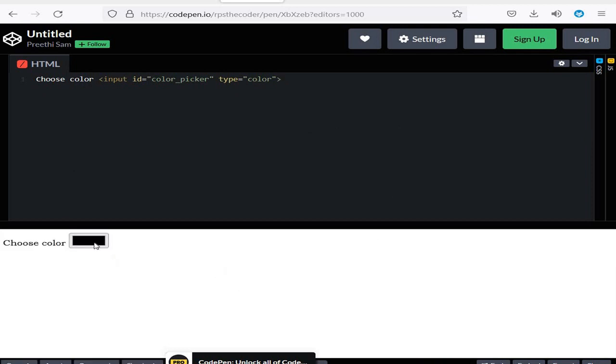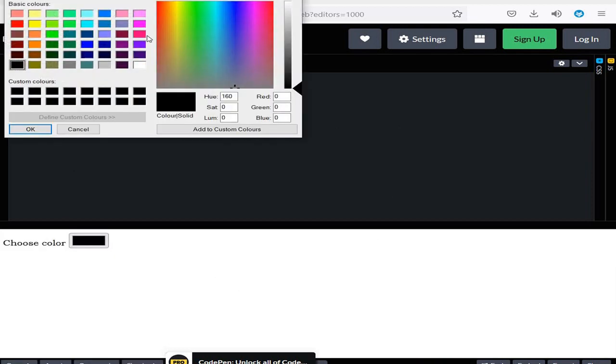And if you click over there, you will notice that you are able to choose from a variety of colors. So isn't that cool? You no longer have to go around looking for the right JavaScript library to implement this. The simple solution is HTML5. So I'm going to show you the last one.